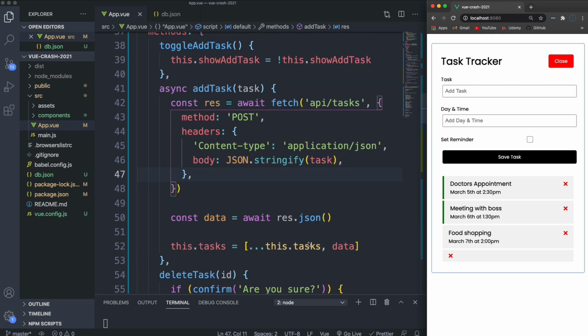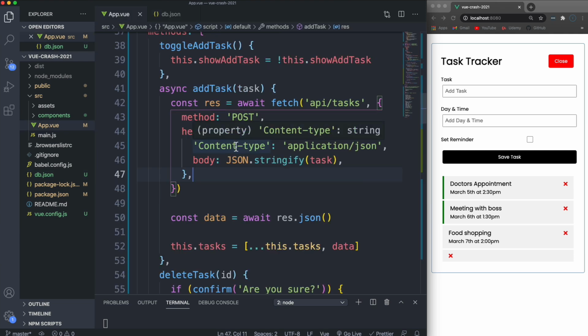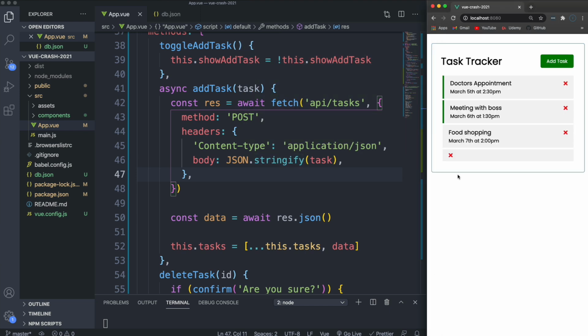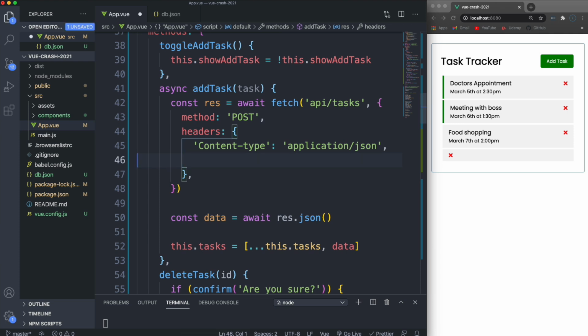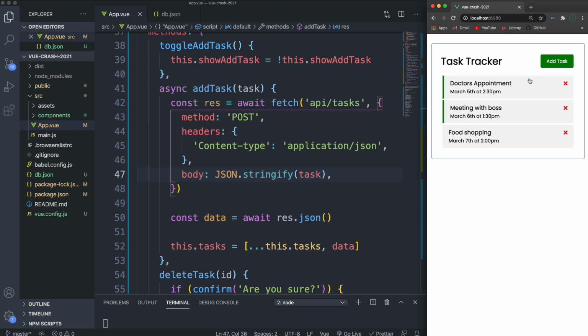Okay, so that didn't work. Let's see what we got. So it added the ID. It just didn't get the data. So JSON.stringify. Oh, I put the body in the headers. Dumb. All right, let's put that here, and let's just delete this. Okay, so this should work now.